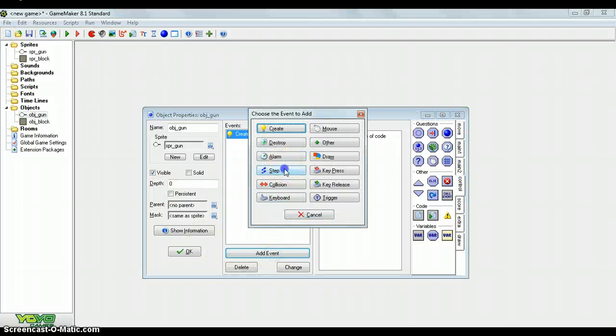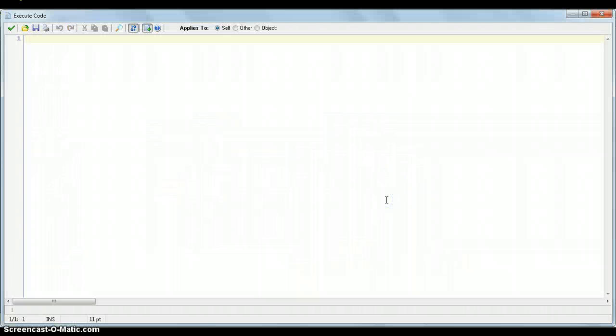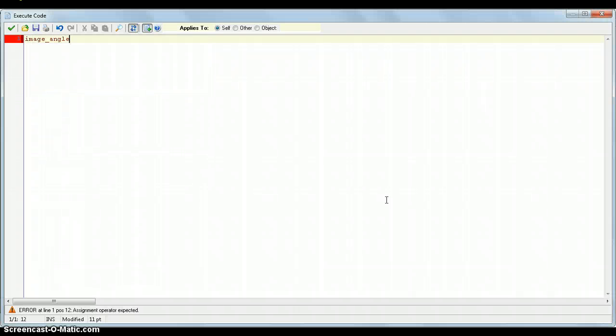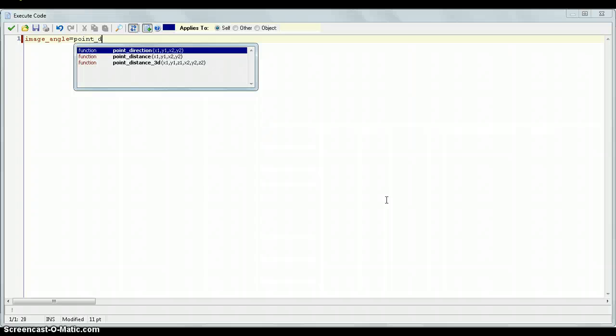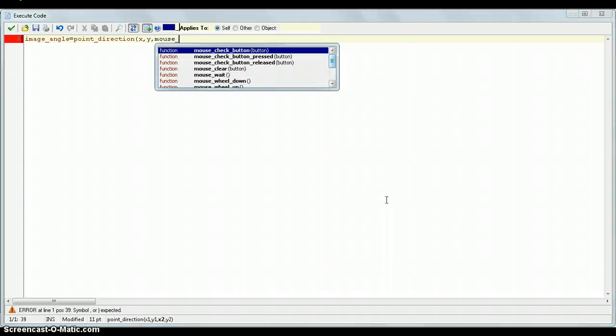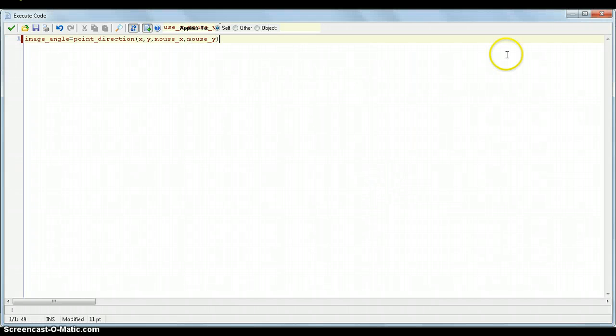So in your step event, what we're going to do now is rotate the object so it points towards the mouse. So what you want to put is image angle equals point direction x comma y, so from your coordinates to the mouse. So mouse x, mouse y, close brackets.